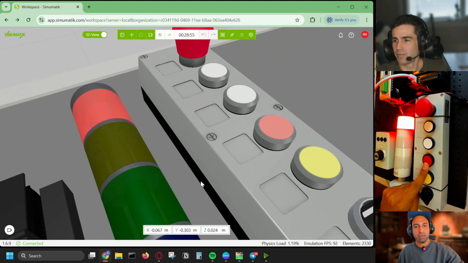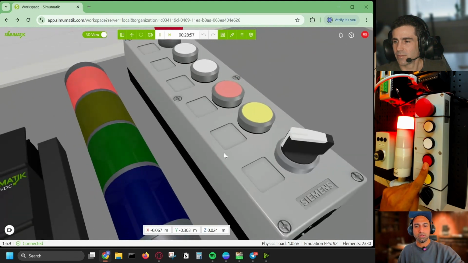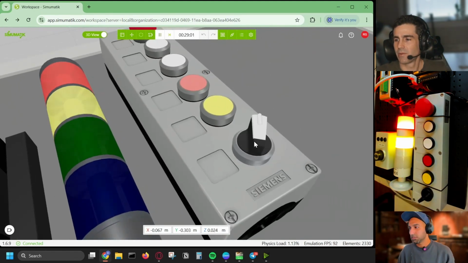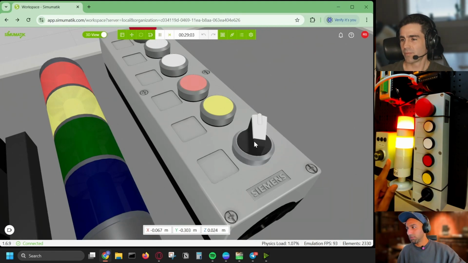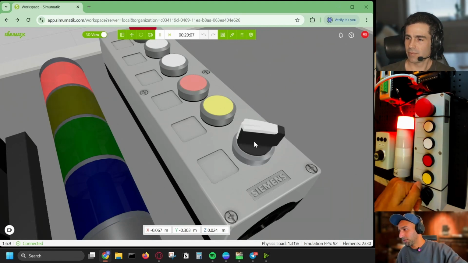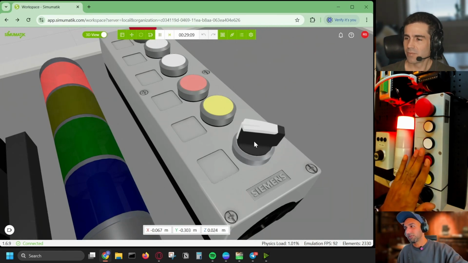Cool. And a very small example for the toggle switch as well. I just quickly move it. If I move it, it will also actuate one output in my real system and digital twin. Now the question is how this is happening and how this is different from the normal components.